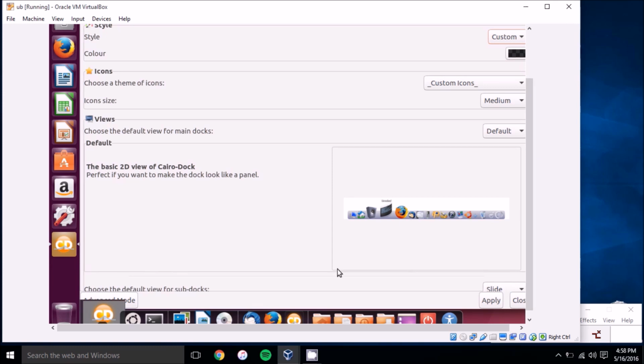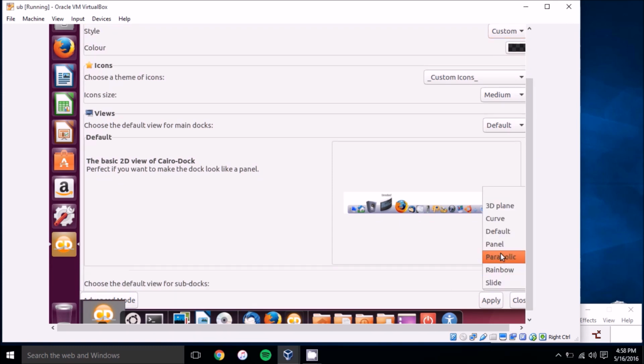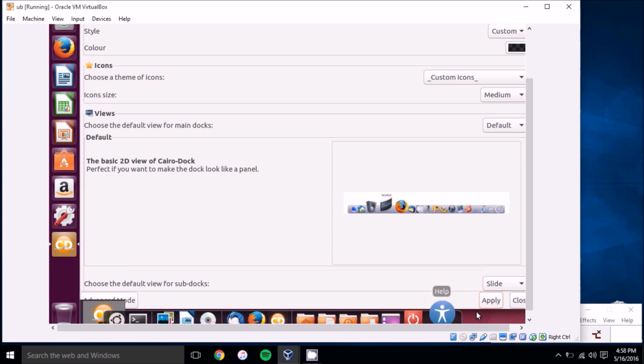And then down here you can choose the default view for the sub docks. They've got a bunch of different stuff here. And then once you're done configuring it to your liking, just press apply. It'll apply it to the dock, and then you're all set. That's all there is to it.